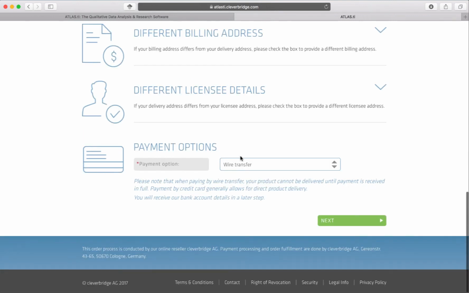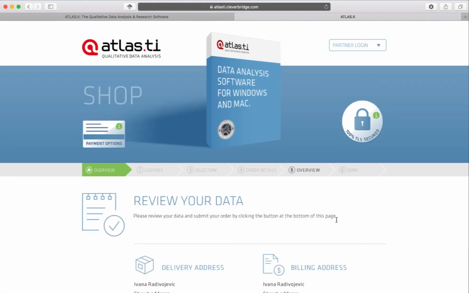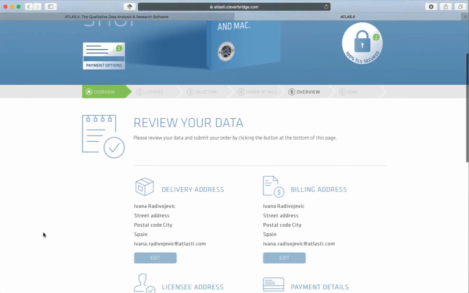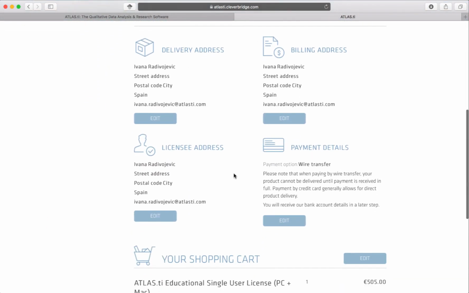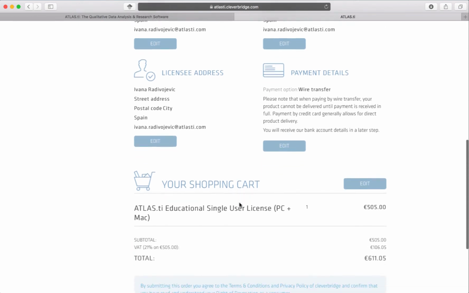So for today, I'm going to go ahead and select wire transfer. And then once you've entered all of the information, you simply click Next. And now you can revise your order details. You can see the delivery address, the billing address, licensee address, and the payment details. And if anything needs to be edited, you can easily do so by clicking on the Edit button.